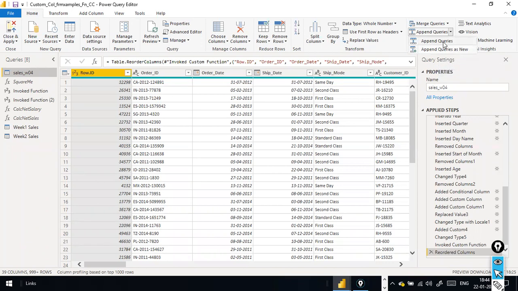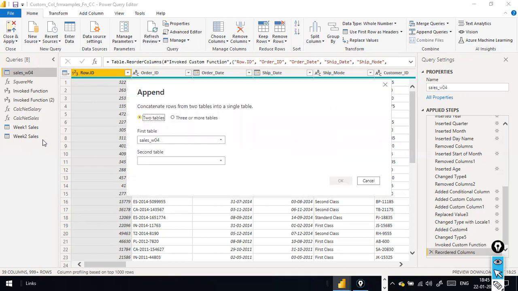What happens is when you select the first one, the week 1 sales and week 2 sales will get appended, combined together. Okay, it got combined, but if I wanted to see what data was there in week 1, what data was there in week 2, you cannot see it. For that purpose, I'm going to append queries as new. What will happen is, look here, you have week 1 sales, week 2 sales queries available on the left side. They will remain as they are.